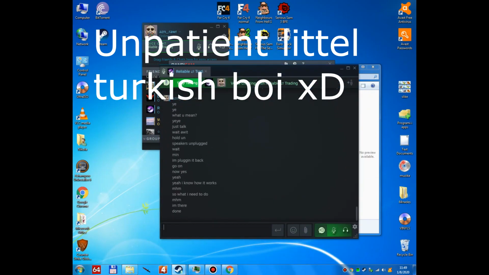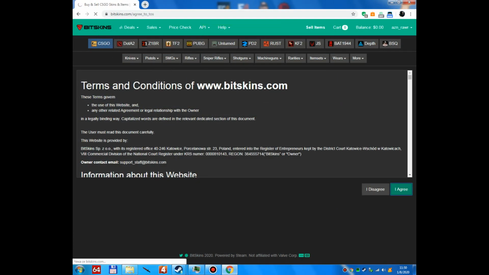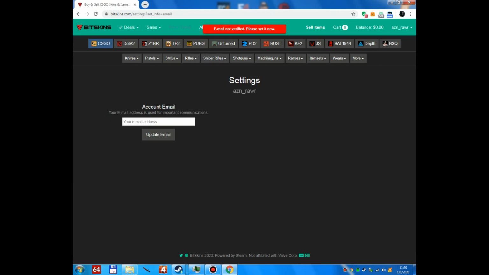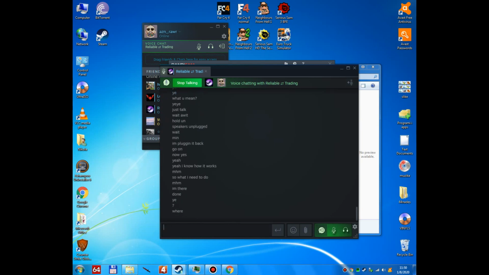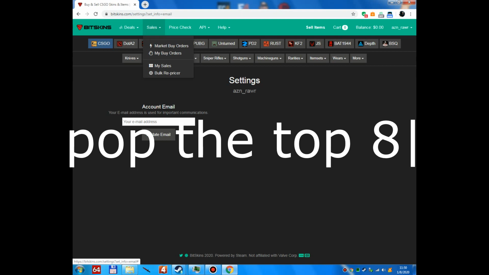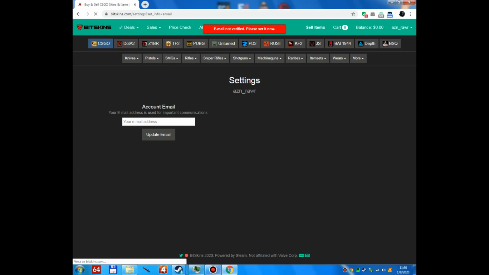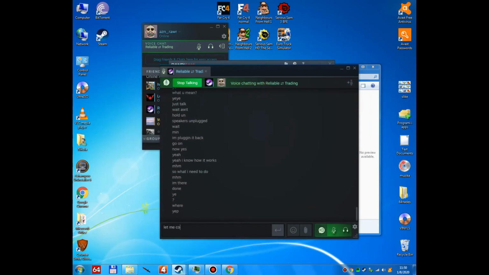Are you done signing? Okay. And click sell. Click sell items on the top. Can you see it? On the top. Sell items. Okay, and what can you see now after you click the sell items?